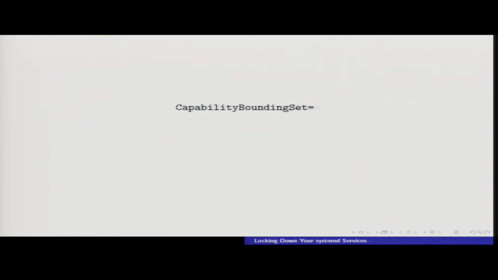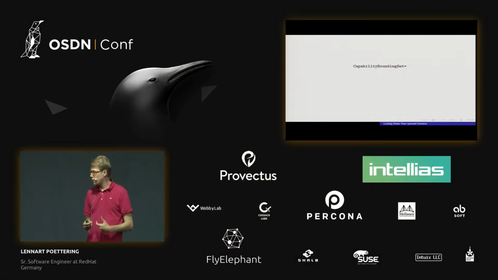Here's another one, a completely different security feature. It's called capability bounding set. Capability bounding set simply exposes a concept that the Linux kernel has had for a long time, like 8 or 10 years, in a very easy way. Linux capabilities, does anyone not know them? Really, you all know what capabilities are? I'm surprised. Oh, there's one person.